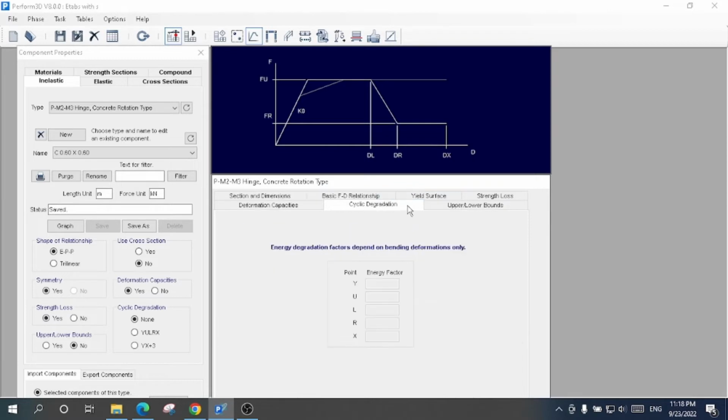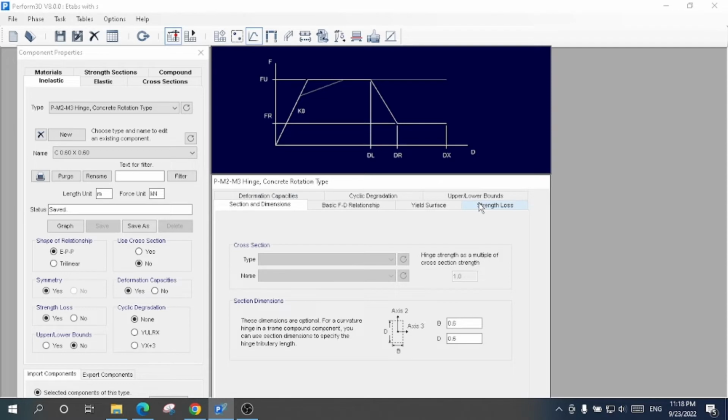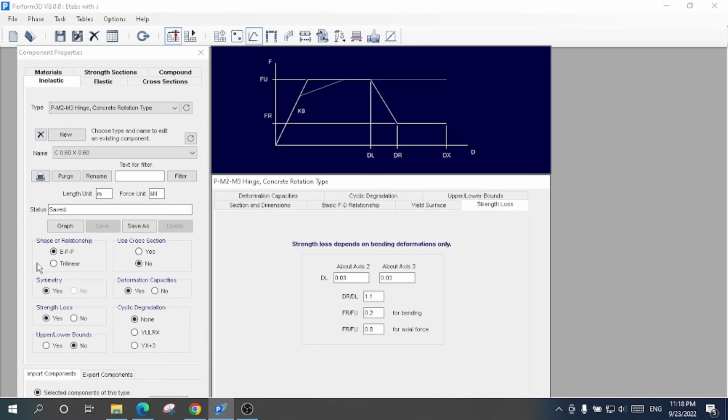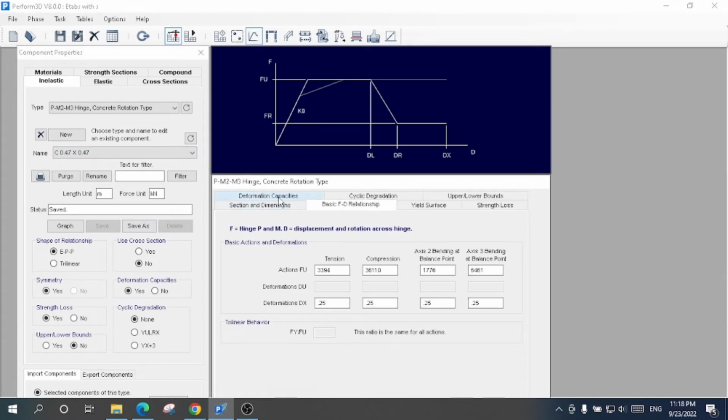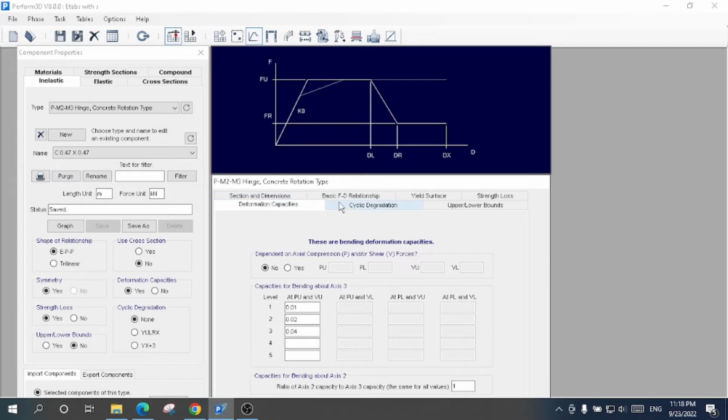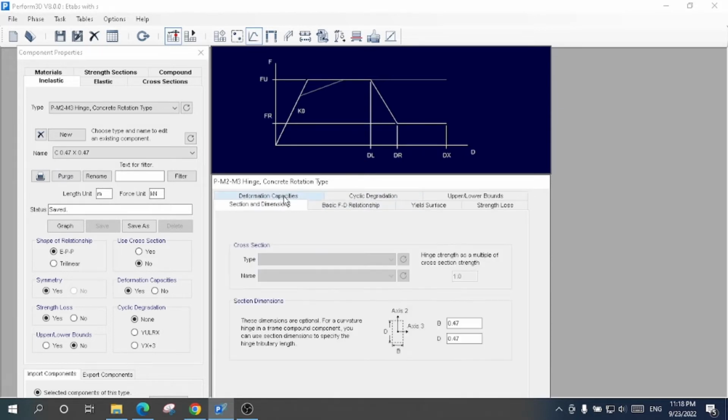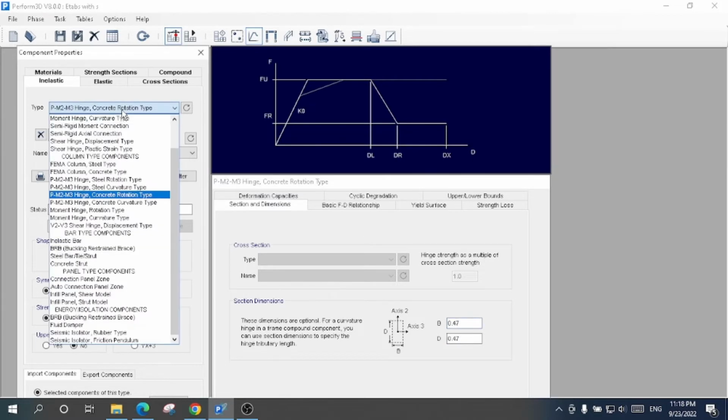You select degradations and section dimension, and strength losses and all. You will choose here the shape, deformation, cross section, and its strength loss, all this information. So I will come here to this column. The different deformations and section dimensions will be put in here.